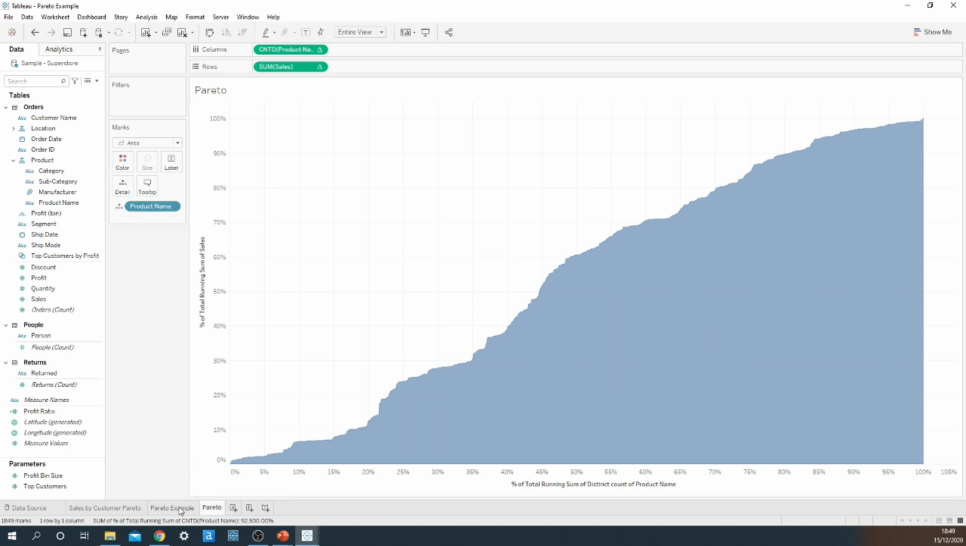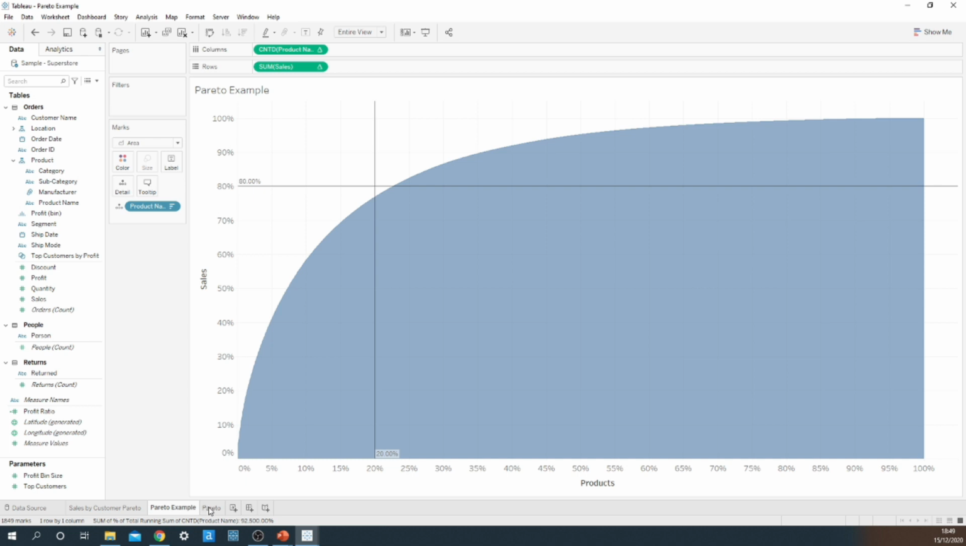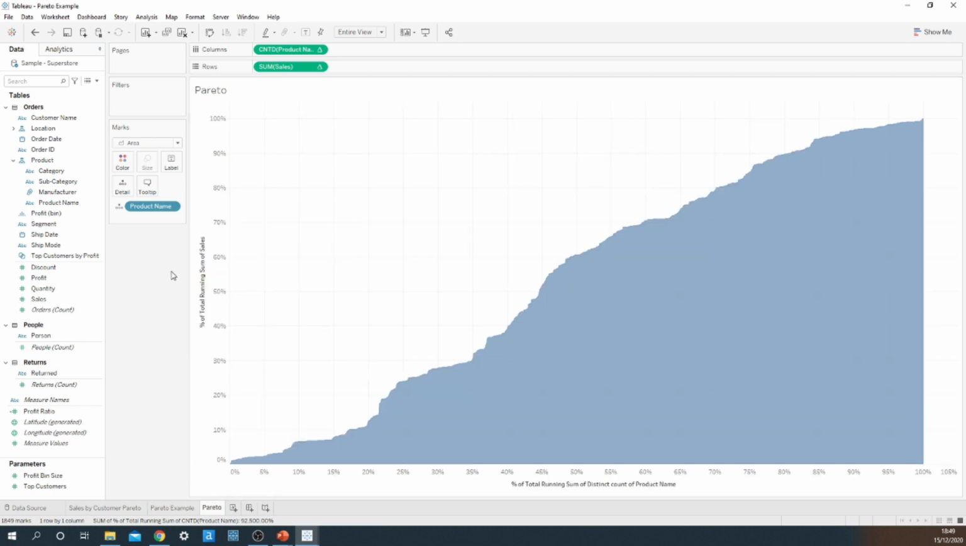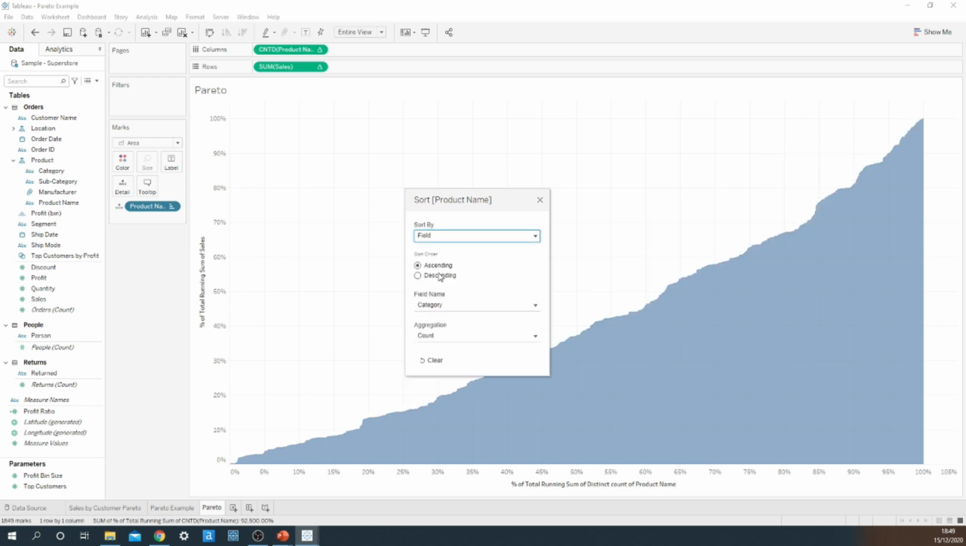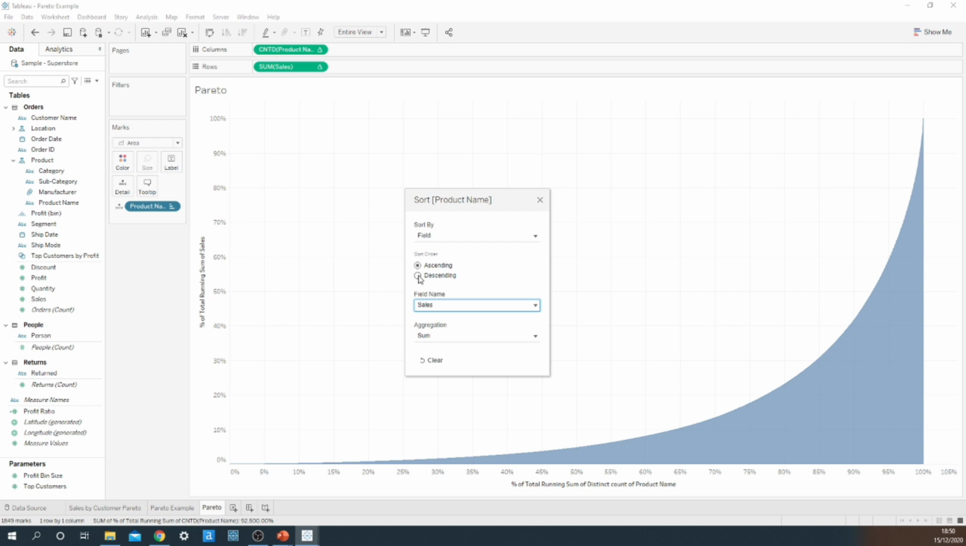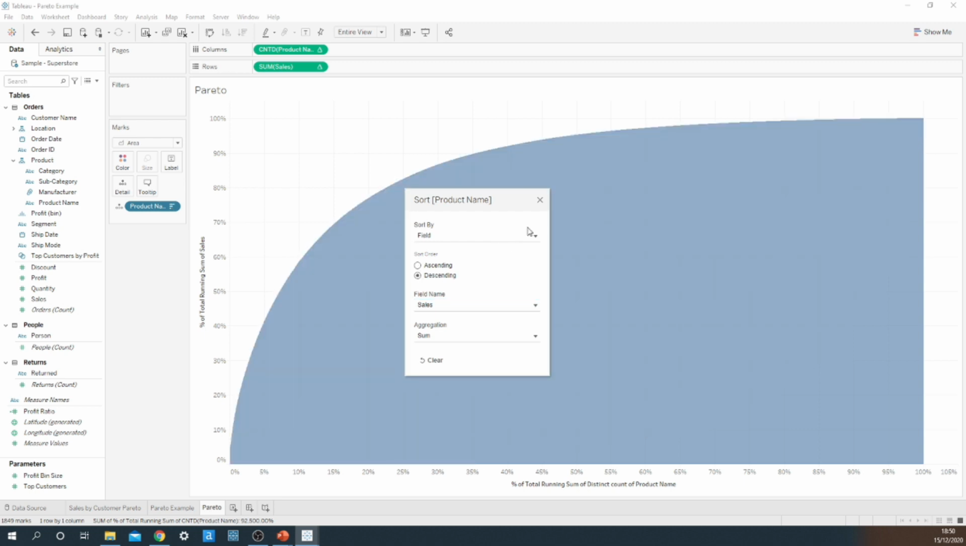Now, this doesn't quite look like the previous example. So in order to get it to look like that sort of smooth shape, we want to change the way the data is sorted in the view. So I'm going to select product name on the detail shelf. I'm going to select sort. I want to sort this by a field, specifically the sum of sales. And we want this to be in descending order.